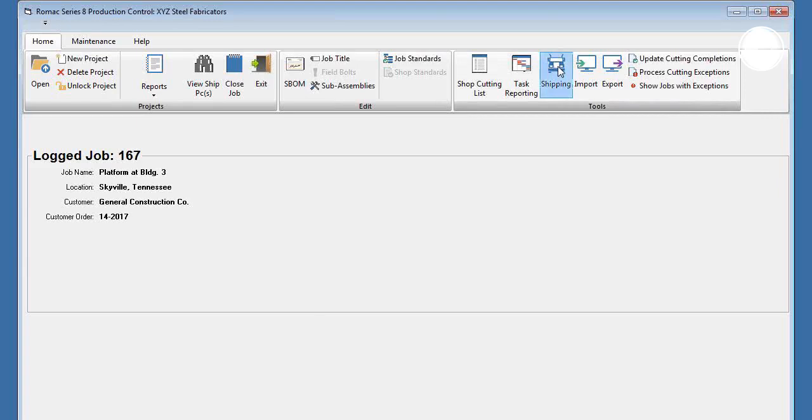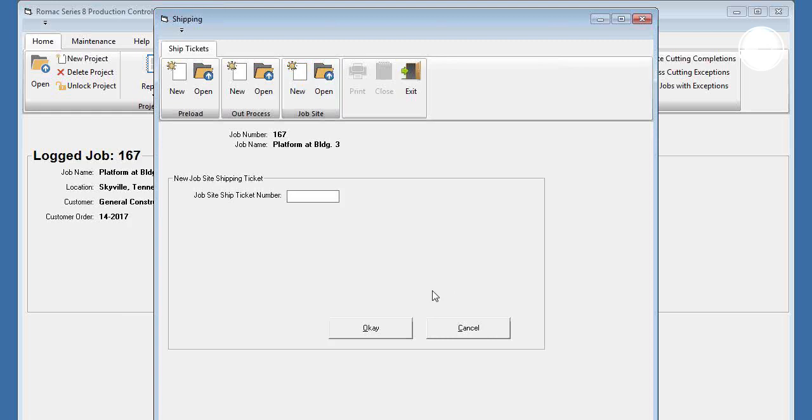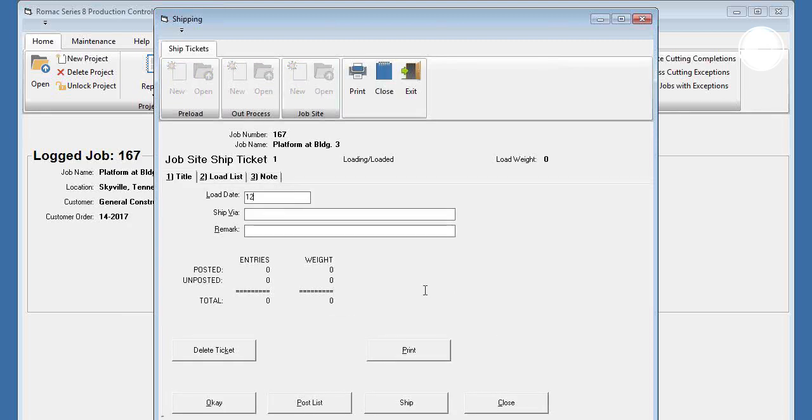Next, we'll take a look at how Romac's Production Control can help you with shipping. You can create shipping tickets to go to an outside processor or directly to the job site. And if you want to pre-stage the shipping, you can do what we call preload the job. In this example, we'll create a new shipping ticket which will go to the job site. We'll simply call it shipping ticket number 1.